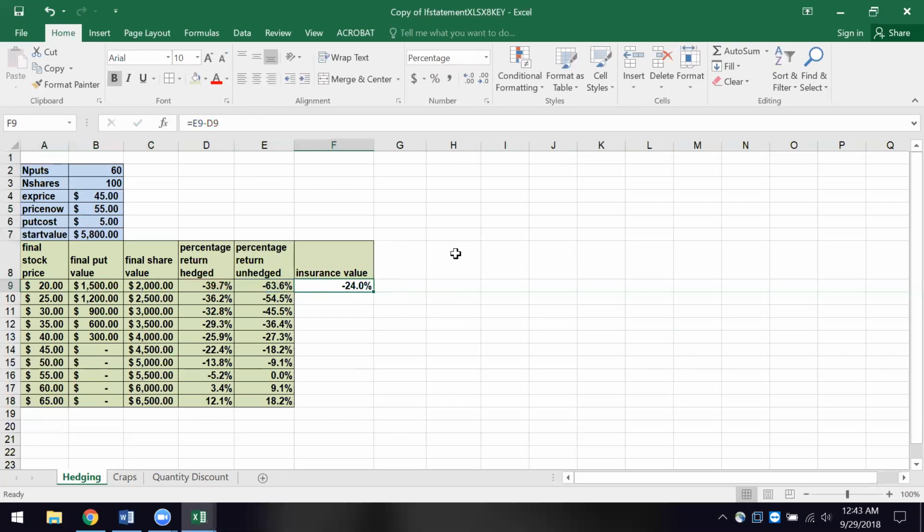So the insurance value, I'm just inventing this here just for kicks, is the percent return unhedged minus the percent return hedged. So if you look there, there's about 24% difference. In other words, what this is saying is I have a gain really of 24%.